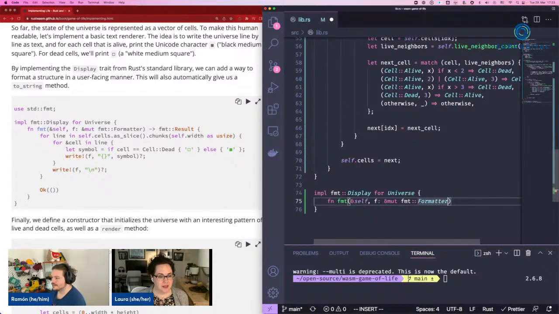So we have here a function called format that takes one parameter, which is a formatter. I don't know what that is yet. Right, that must have come in with our import. Yeah, exactly. That fmt is from the import.